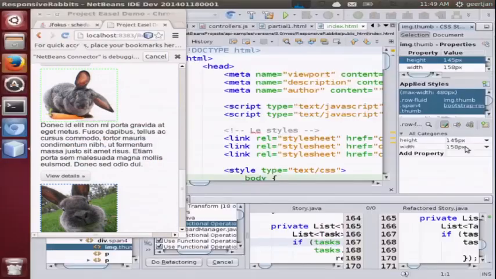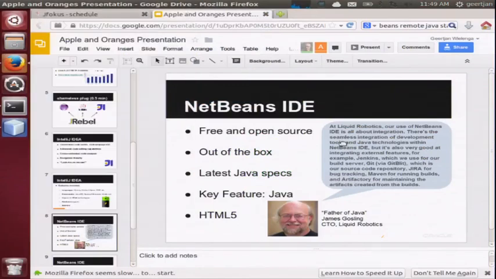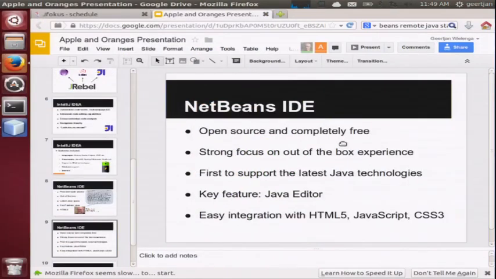So just to wrap up, I guess I've covered all the main Java HTML type features. It's open source and free. Very strong focus on doing development out of the box without a treasure hunt for features. It always supports the latest Java technologies. It's focused primarily on the Java editor, and it's got easy integration, and increasingly so, especially for Angular in HTML5, JavaScript, CSS.